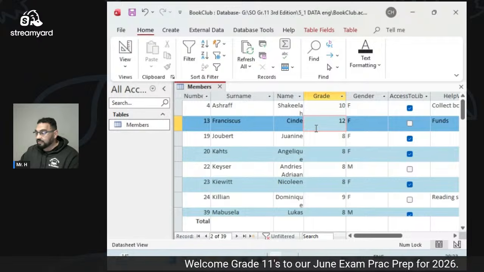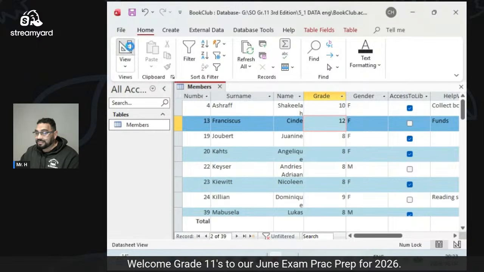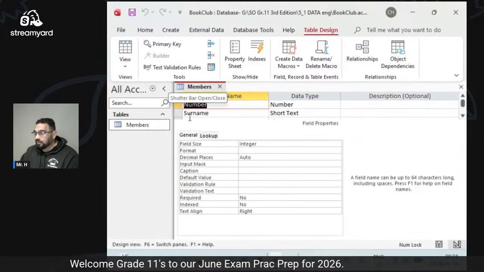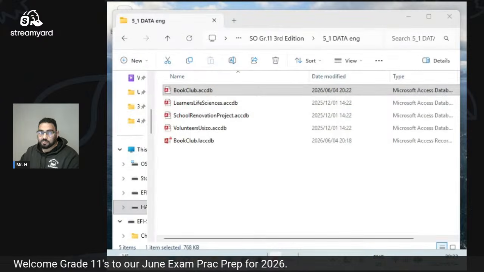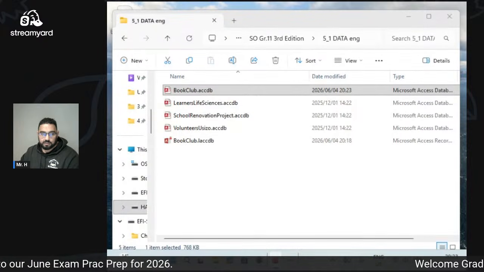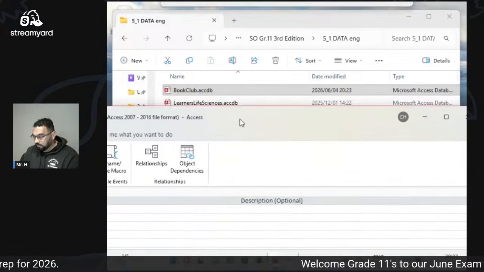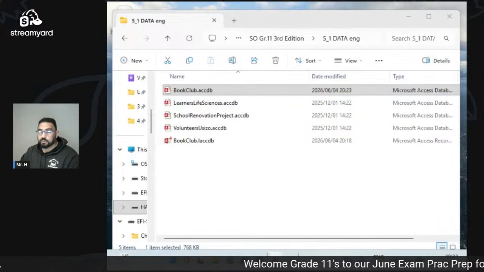Okay, so let's continue. We're going to go into our design view now. And let's see, I just want to adjust this. Okay, with that view, it's a little bit difficult, but okay. Let's see what we can do.